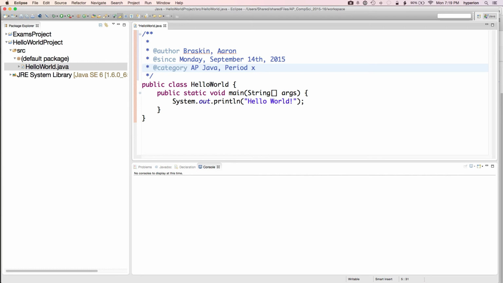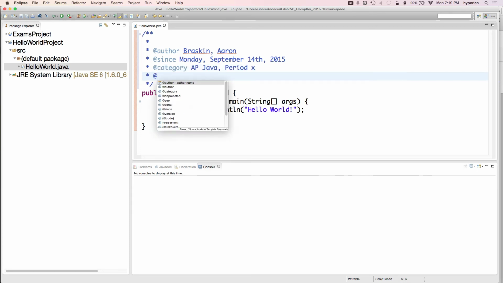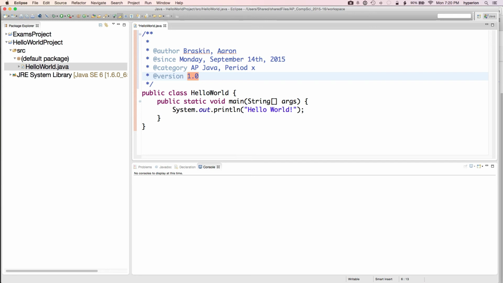Now, the final tag here that will sometimes exist is a version tag if you are doing multiple versions of this code, and we are, so we're going to put version, and then we're going to call this version 1.0. And of course, the assignment for today is to export this project and send it home, and then you're going to update this version so that it's version 2.0, and you're going to export that project and email it to me to complete your assignment.